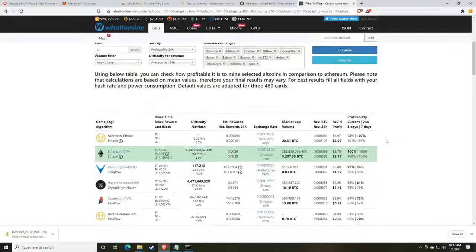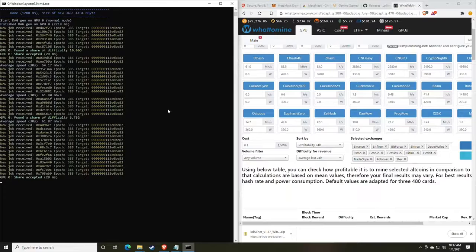So we're going to click calculate and scroll down here, and you can see that a single RX 6800 makes $2.78 a day in revenue. So now that we have the miner running, we know what our projected revenue will be. We will let the miner run for a little bit, and then we will come back and make sure it is actually mining to the pool, and we'll go over how to read the pool.